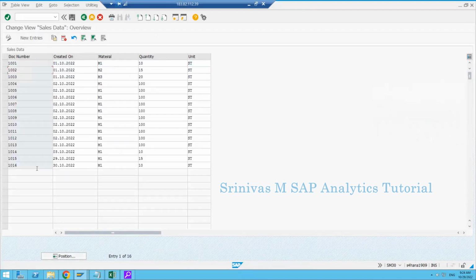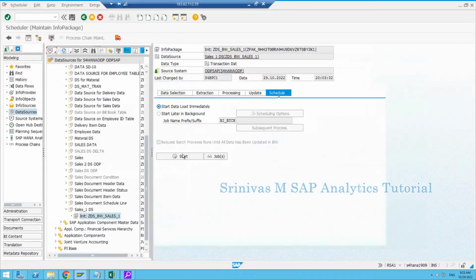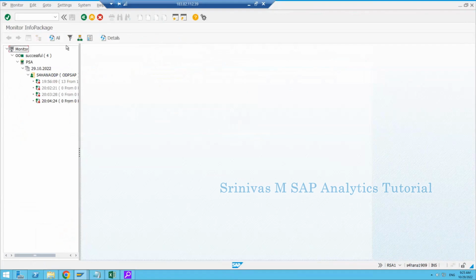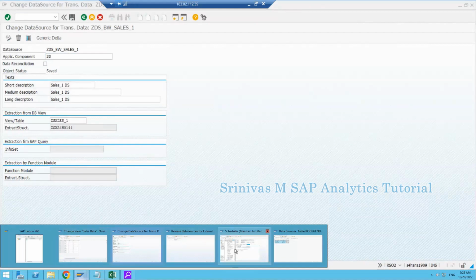So now I added a record in my table with a date which is greater than, not equal to, only greater than the delta date, meaning the current date. So I added a record for the 30th. Now I'm going to the info package. I'm trying to trigger delta one more time. Start button. Execute. It's not fetching any data in this case. It is not fetching data anymore, right?